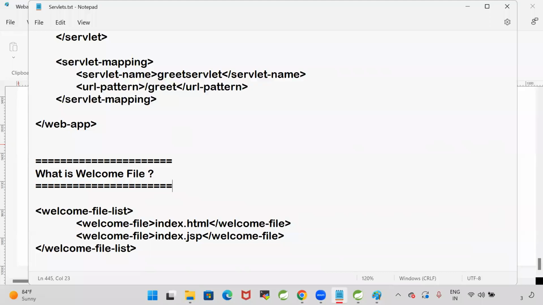So instead of writing this lengthy servlet mapping and all, what is the easiest approach? Annotation. What annotation can we use? @WebServlet. So we can configure the servlet URL pattern by using an annotation, that is the @WebServlet annotation.